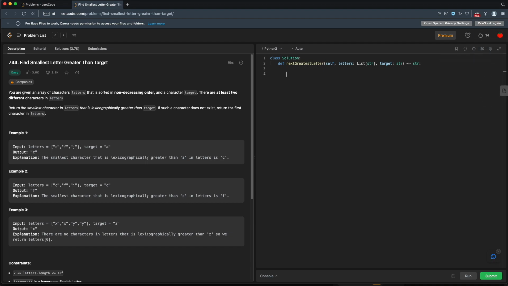So the basics here are to go through every letter in letters, looking for a letter that is greater than target. As soon as we find one, we can return that letter. If we don't find one, then we just return our letters at index 0. So that's pretty much it. We can do this with a for loop or a while loop, however we want. I think we'll do a for loop though.